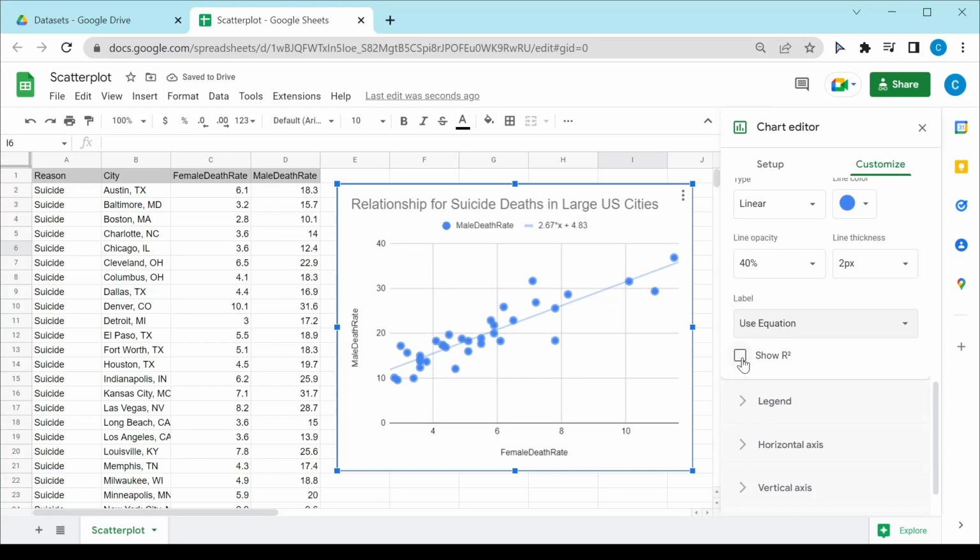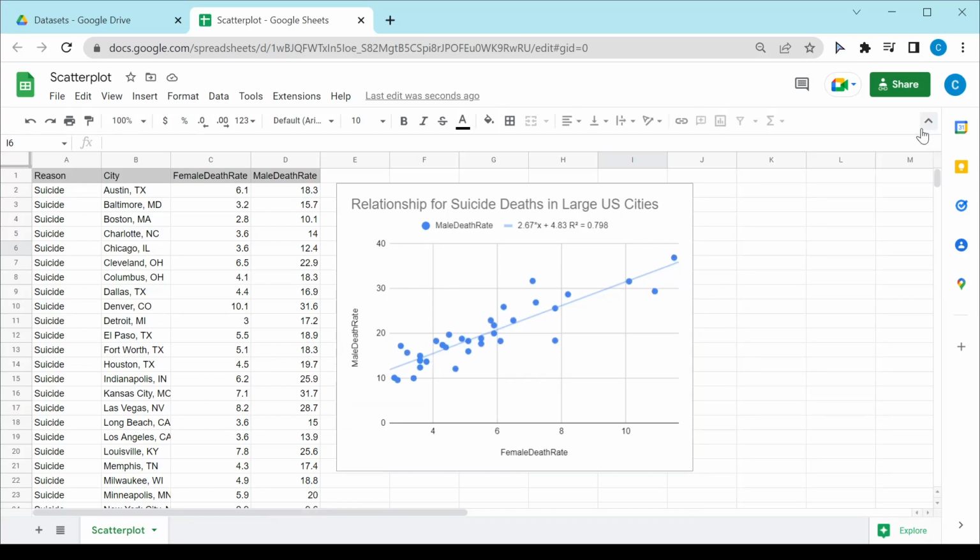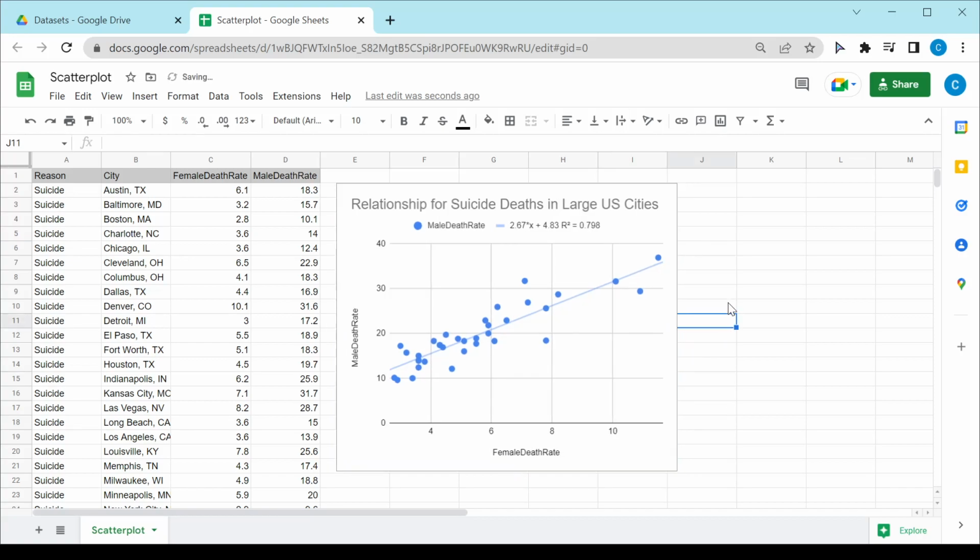And then finally, there is a Show R-squared. R-squared will just tell me about the quality of my fit, and you can display that as well if you would like. Once you get your information displayed as you would like, you can just get out of the chart editor, and you have your scatter plot with the trend line, with the equation also, and the R-squared value there.